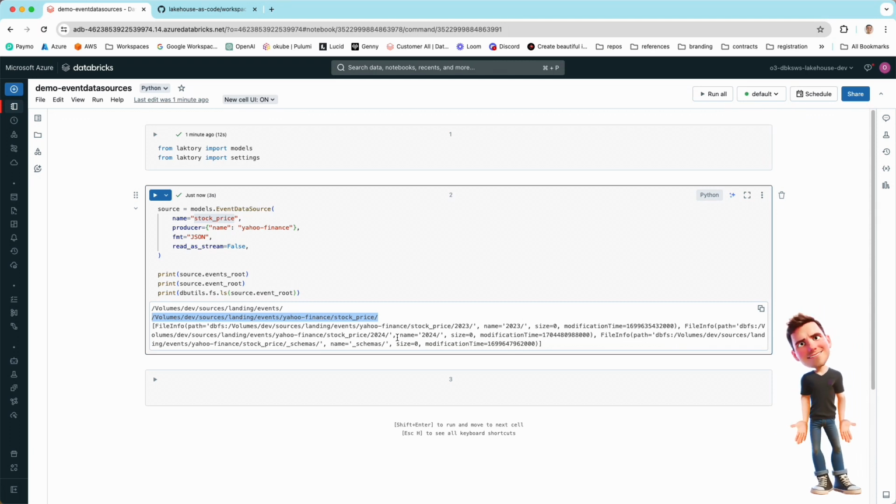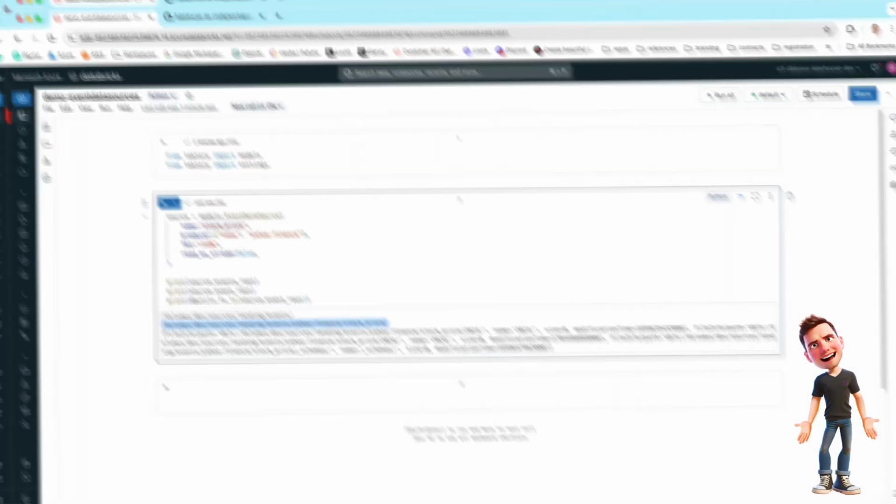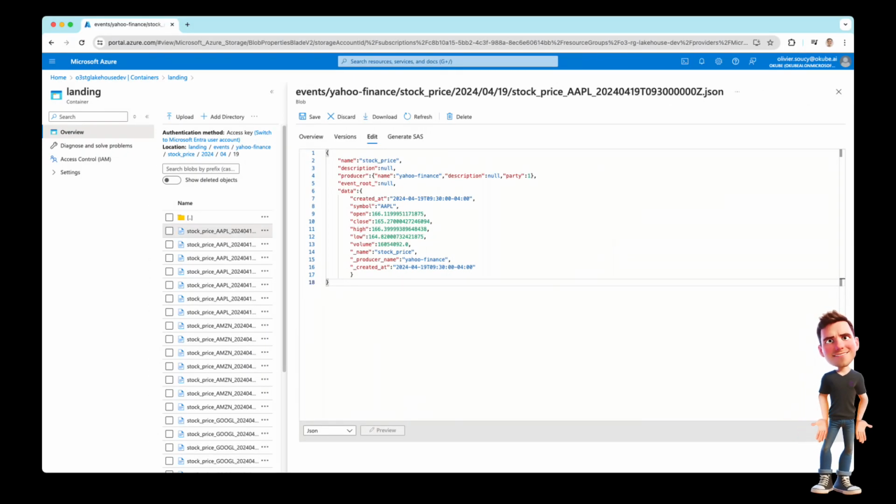Listing the files in this root directory shows that the data is organized by year. Let's have a look at one of these events. As you can see, it's a simple JSON file with nested structures storing price information. There is one file per stock per day.